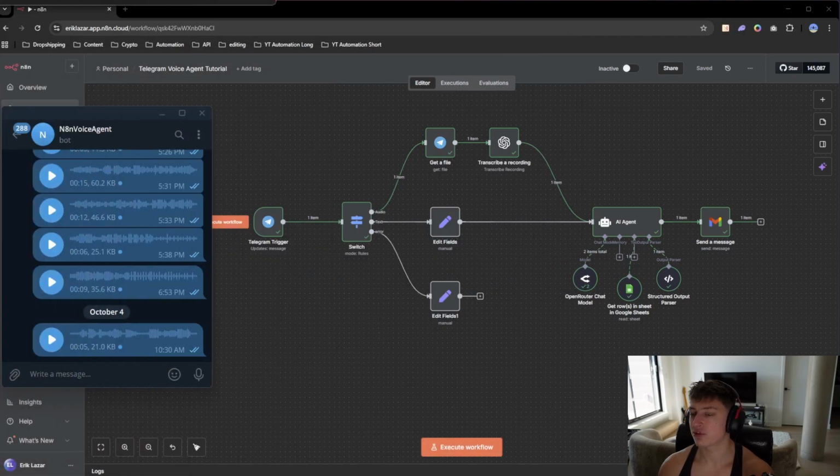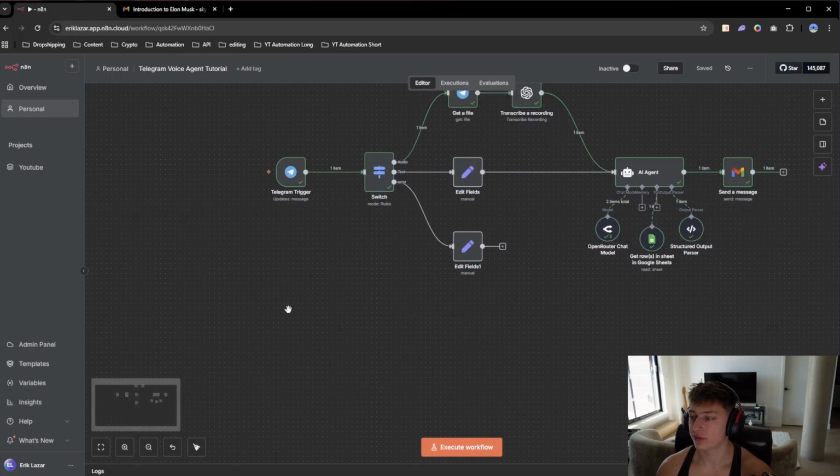So now I'm going to show you guys exactly how to build this entire workflow step by step. Alright, so let's get started.